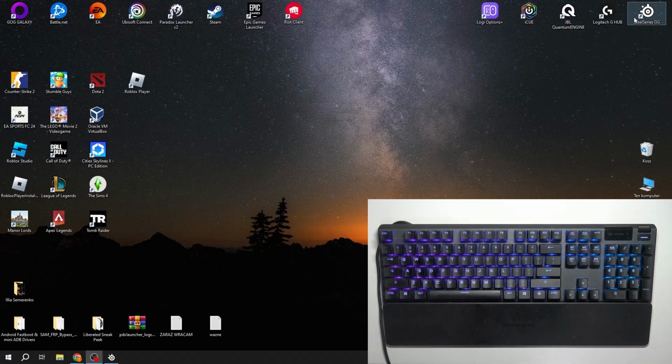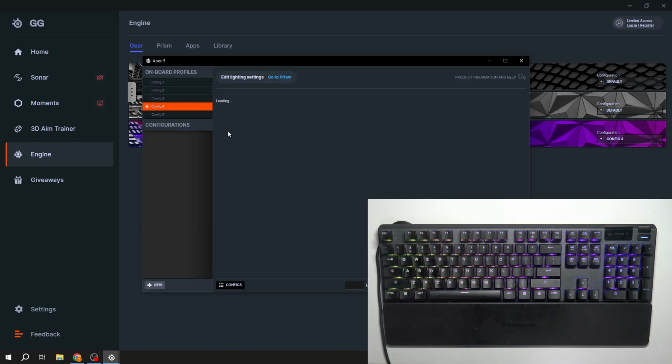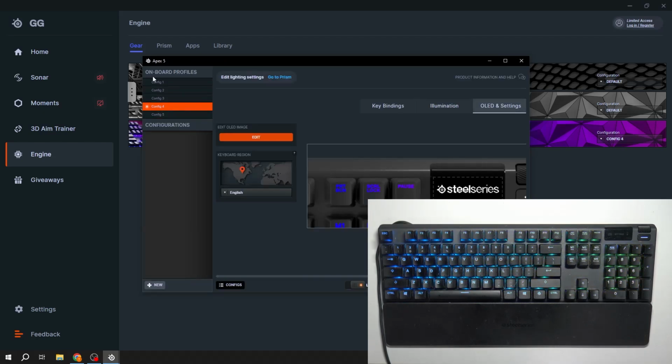In the beginning, go to the SteelSeries GG app and go to Engine. Select Apex 5 and now right here we've got onboard profiles. Select a profile from 1 to 5. Now you can edit them or duplicate them.